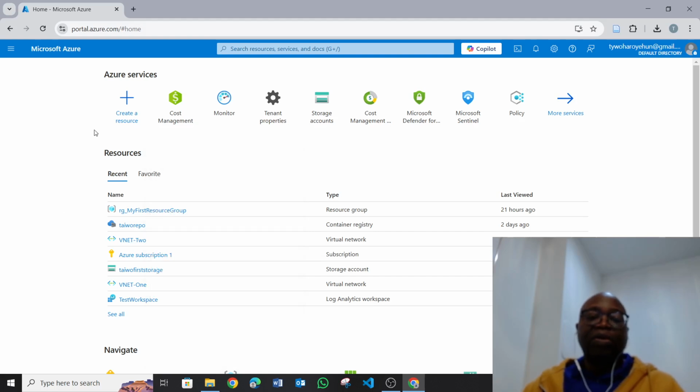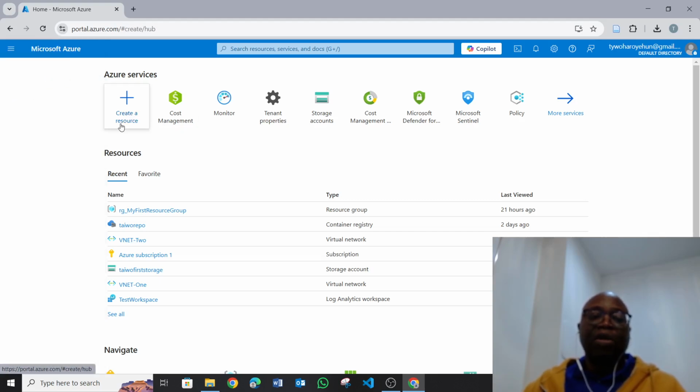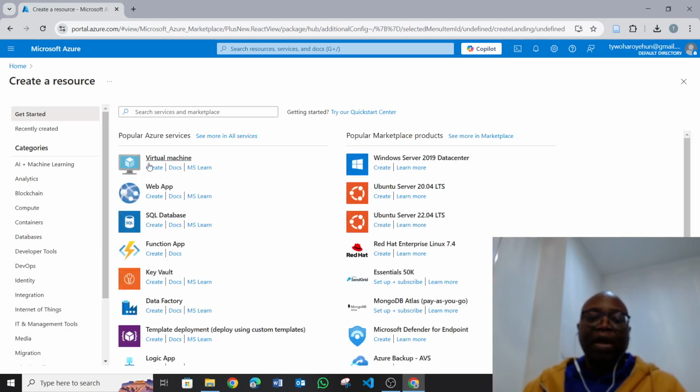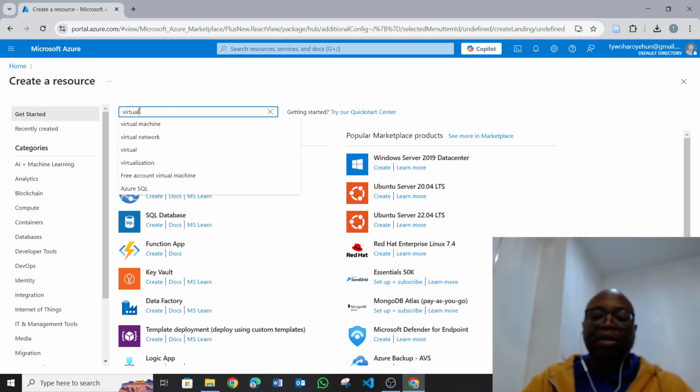All right, so going on, we can move on by either going through create a resource, or we can click on the hamburger menu. It's the same thing. You will see create a resource here, similar to one here. So you click on the plus sign, and you can see virtual machine creates here, but you can also type in create virtual machine, and you will see the option coming up.